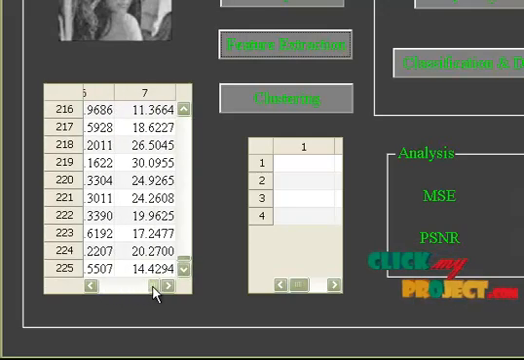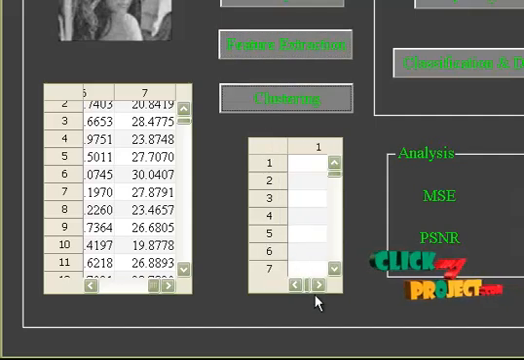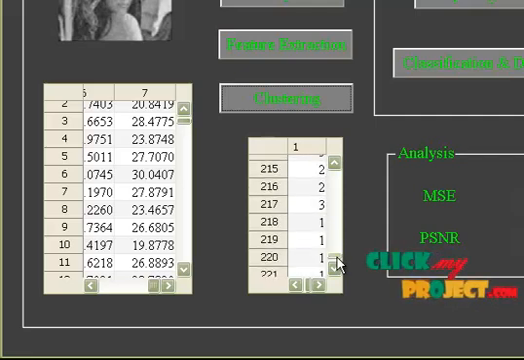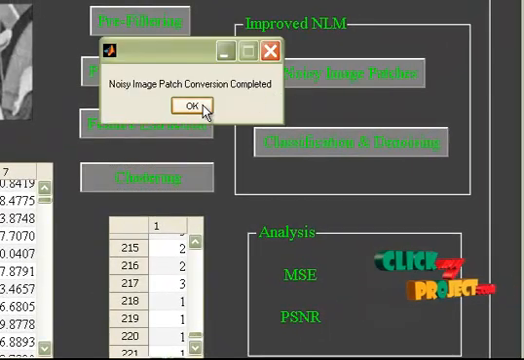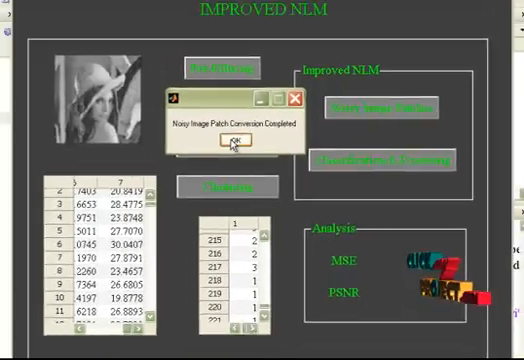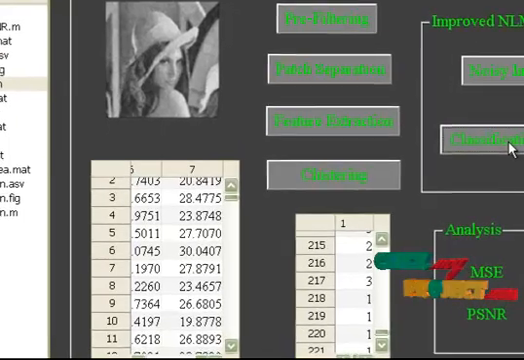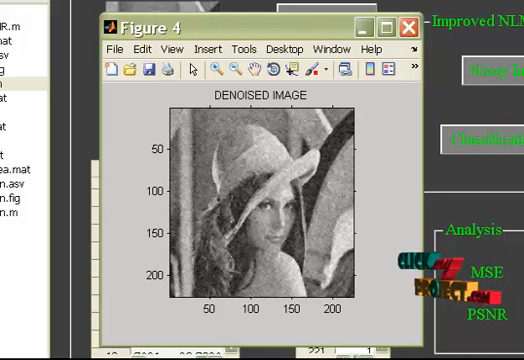For all the 225 patches, one patch will have 7 features. Now these 7 features will be subjected to the clustering algorithm, and all the 225 patches will fall under one of these categories. We have clustered the image features into 3 clusters. Now the noisy image will be converted into patches. After completion, a message box will be displayed, and now you are going to classify each patch and denoise it. This is the denoised image, and this is the MSE and PSNR calculated.